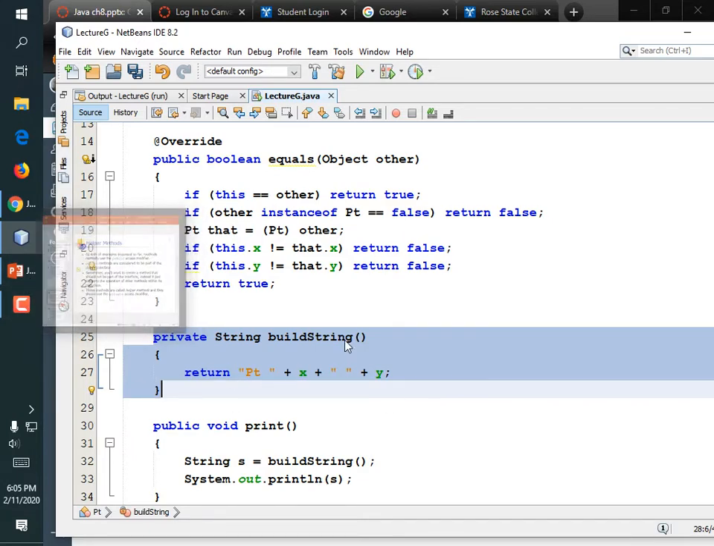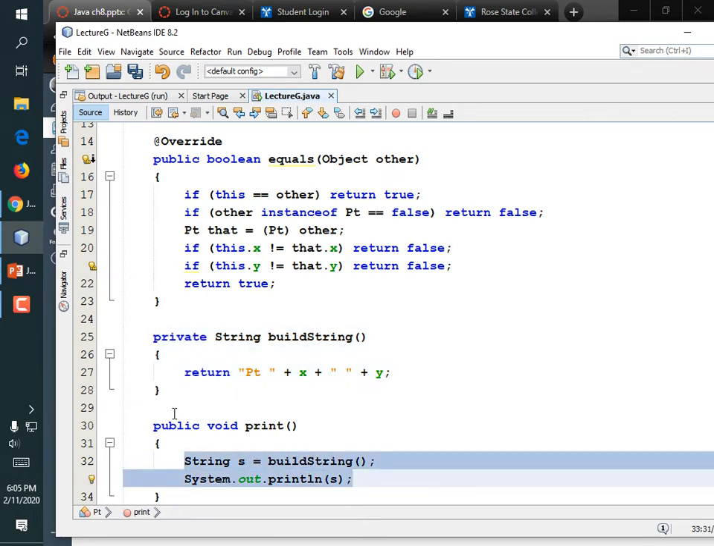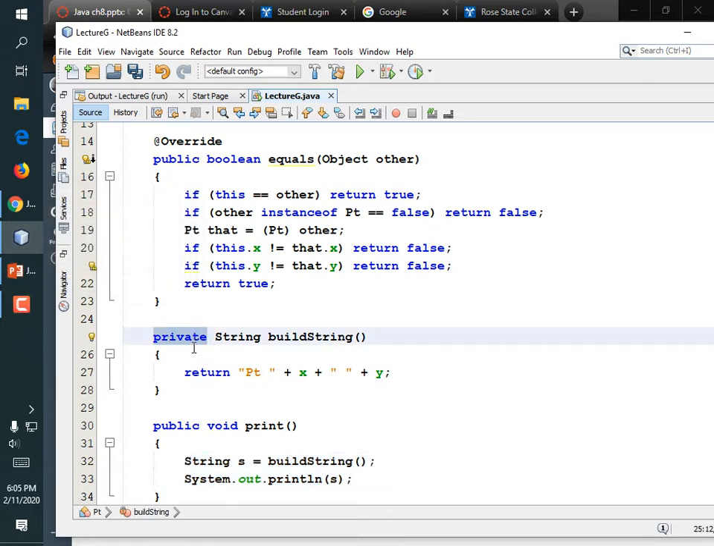So that's a helper method. This is a helper method. I marked it as private so that it could only be accessed by other methods within the class. There's a related keyword to private called protected. Once we start talking about inheritance, we will probably switch from making everything private to making some of them protected.